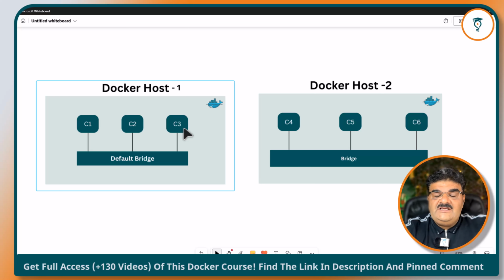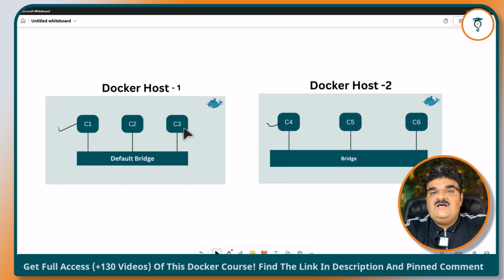Another use case of Docker networking is to allow communication between containers running in different hosts. Let's say that I want to allow communication between C1 and C4. C1 is running inside one Docker host, and the C4 container is running in another host. Now I want to enable communication between C1 and C4. It is also possible even though they are running in different Docker hosts. Yes, it is possible through Docker networking.